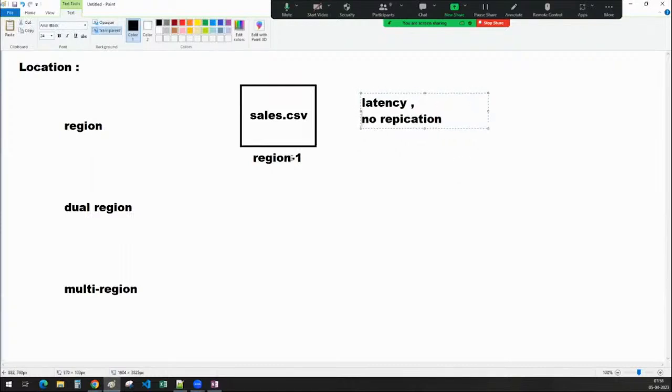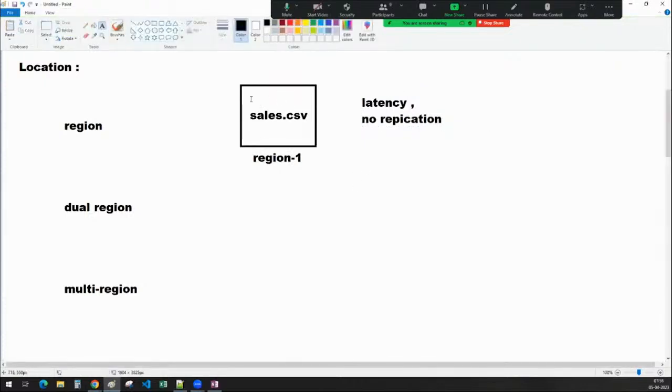When I say latency, you want to get the data from this particular bucket. Plenty of people need to have the data from this bucket, but many people are accessing it, and that is the reason there is latency because of a single region. So there will be latency and there is no replication. When I say replication, we will see it in a dual region. If a failover happens, the data will be lost.